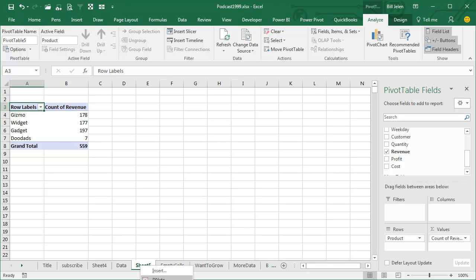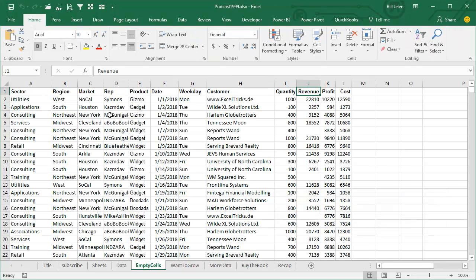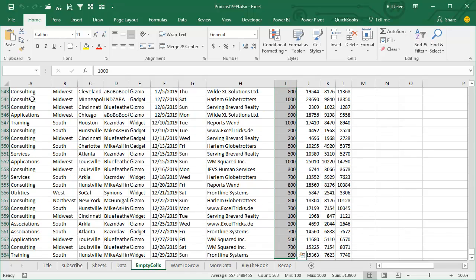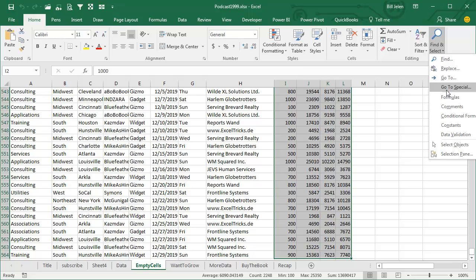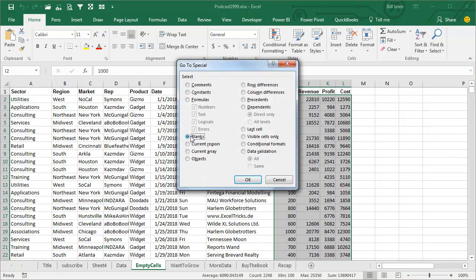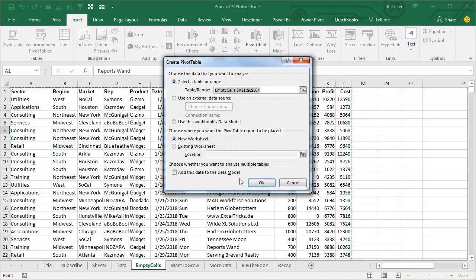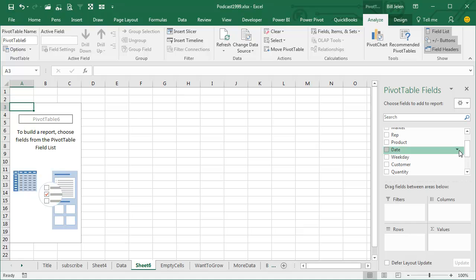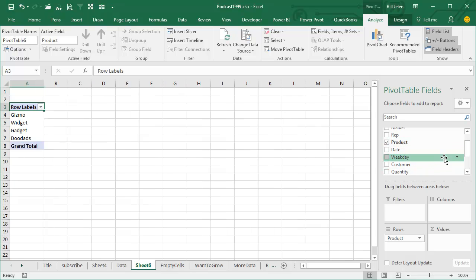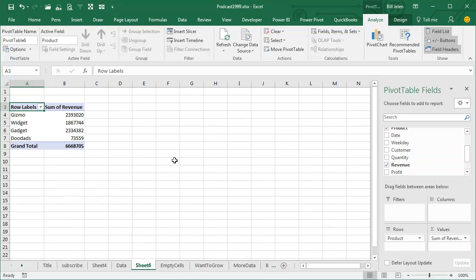So the solution, if that's your problem, and in most cases it's not, is to select all of the cells that should be numeric, like this, and then Home, Find and Select, Go To Special, choose the blanks, or if your problem is text, choose the text, click OK. Now all the blanks are selected, type 0, and Ctrl+Enter to fill those in. Now Insert, Pivot Table, OK, check mark product, check mark revenue, and everything will work perfectly.